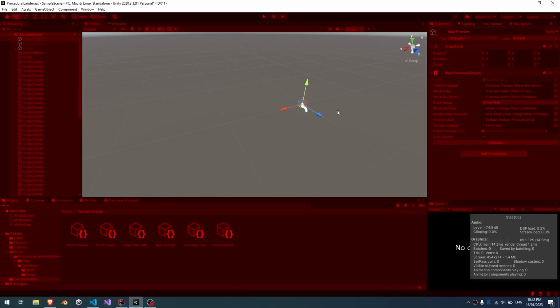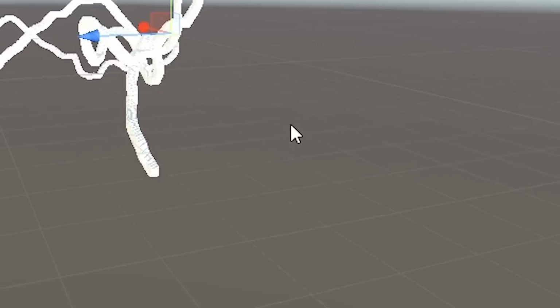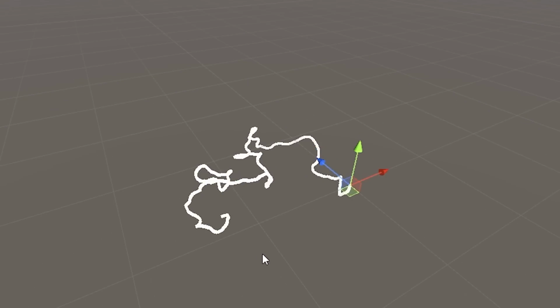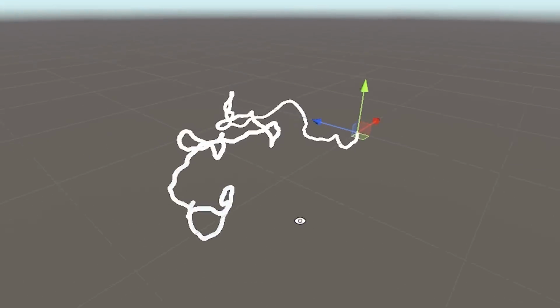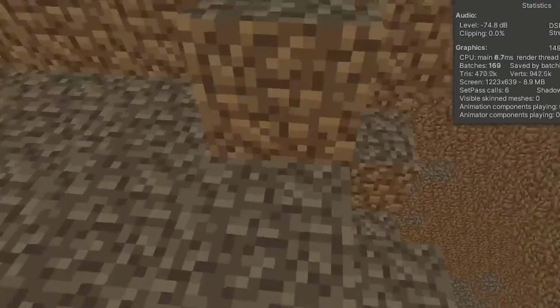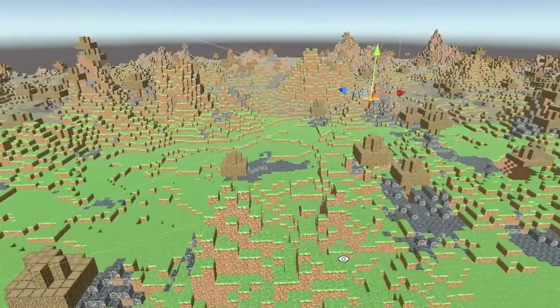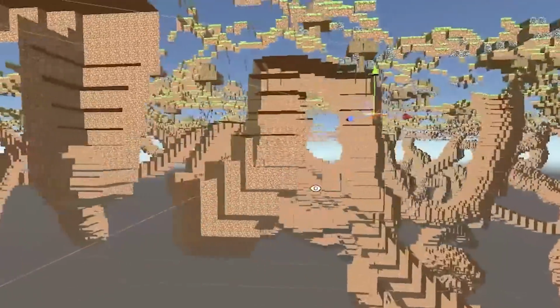And why is it called Perlin worm, you may ask? Well, because it's a worm. Don't you see? And we use Perlin noise to control the direction the worm moves. Since Perlin noise values change gradually, it makes the worm's movements look more natural. Now I just need to create one worm per chunk. And voila! Caves!